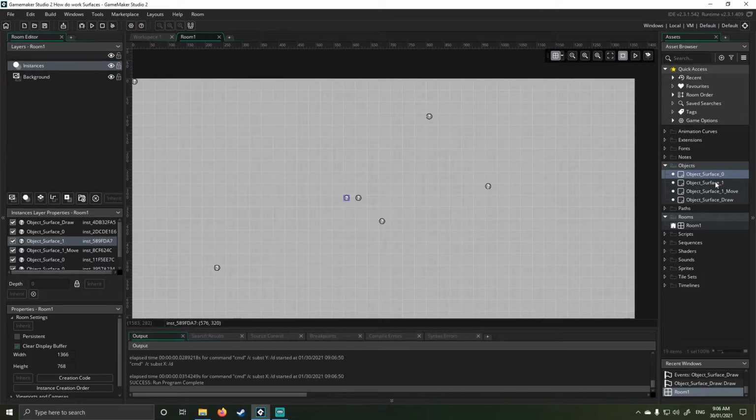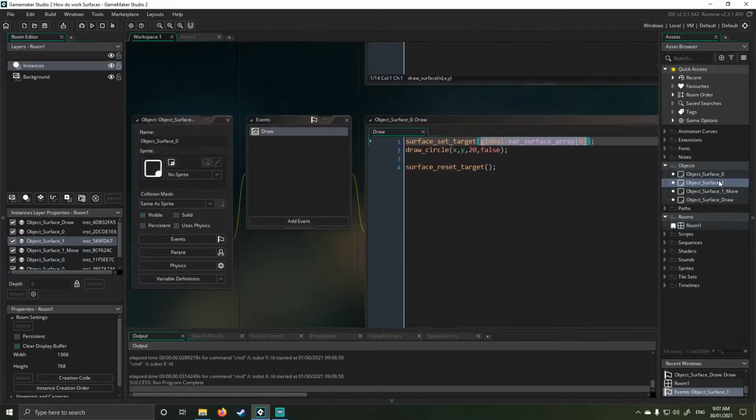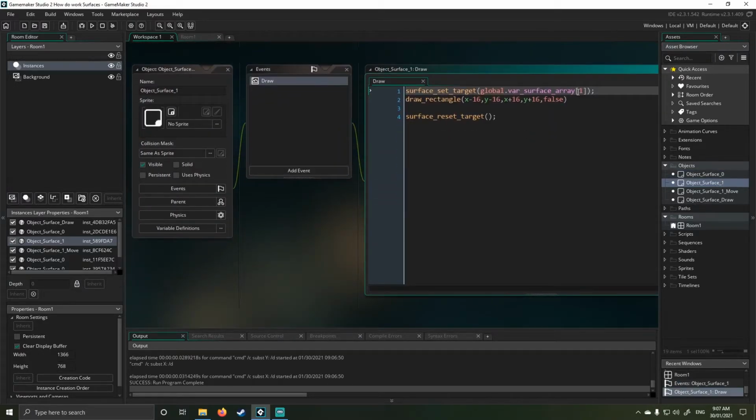And that's the basic idea. So if you're creating a lighting effect, you want to use a surface because you can call multiple times to the surface and apply your lighting effect. Surface 1 is the same, except as you can see, it's been changed. So it's a square, so we can identify it's a square. And its identity in the array is 1 instead of 0.